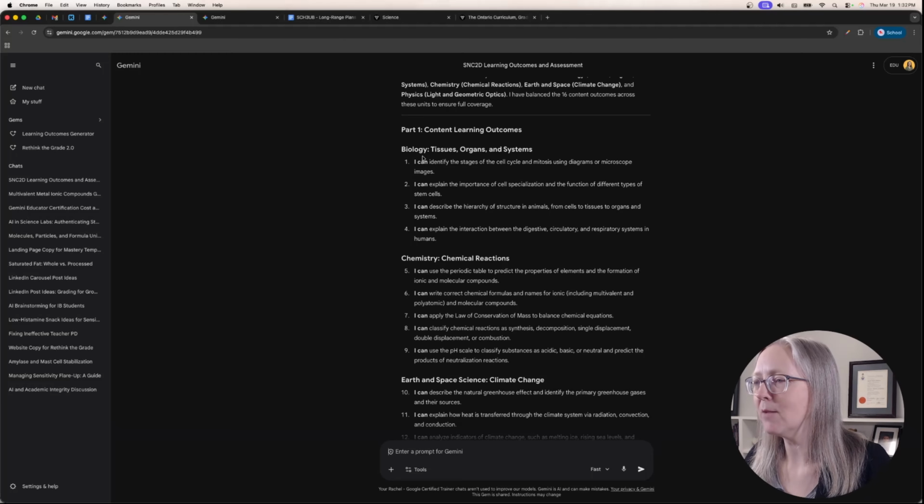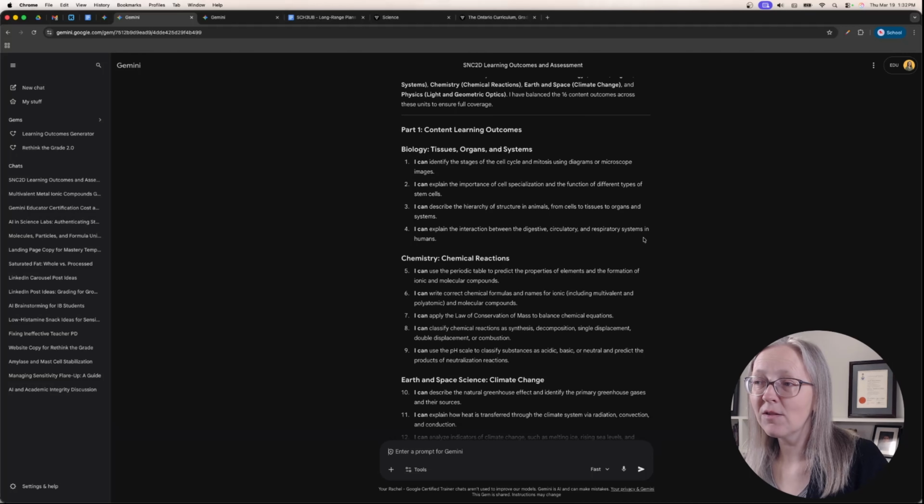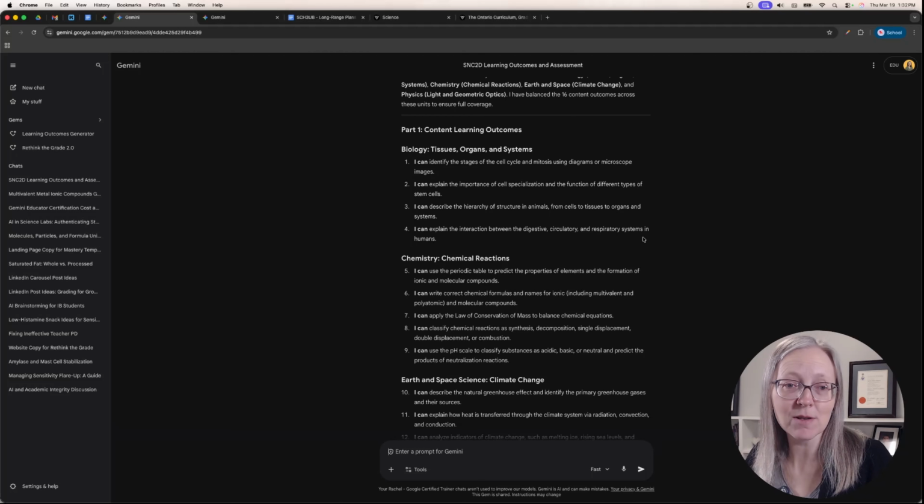So I'm just looking at this for biology. It's got stages of the cell cycle and mitosis, explaining cell specialization, hierarchy, structure, and interaction between different systems. And to me, those are all the main concepts. I know this course quite well, so those 4 learning outcomes actually make a lot of sense to me.